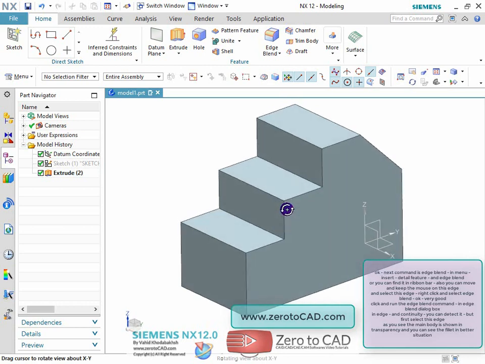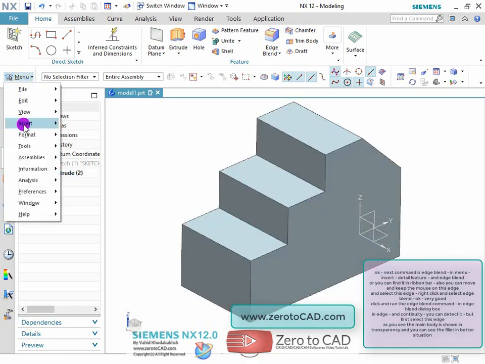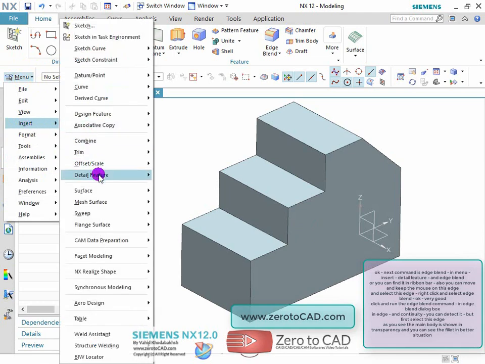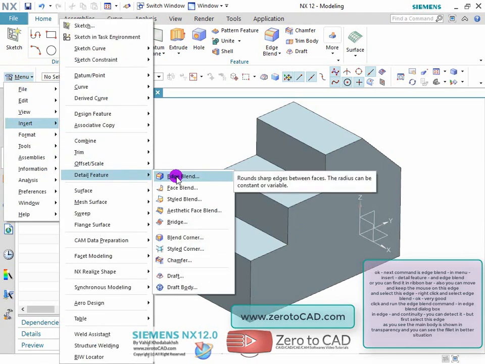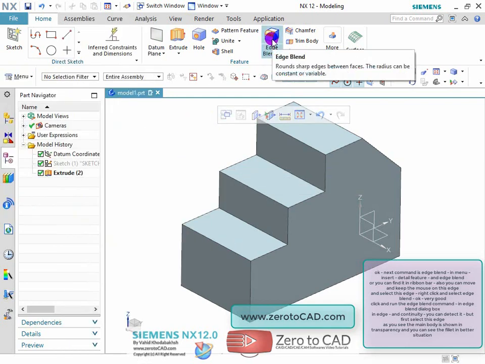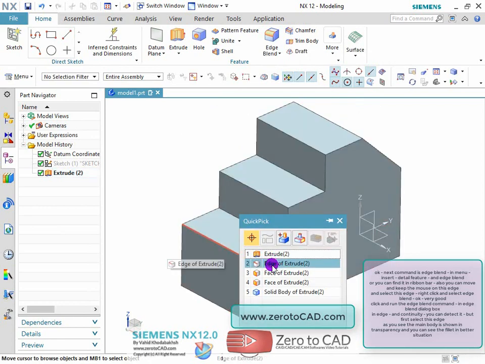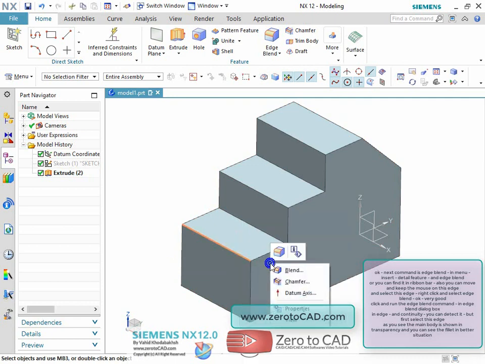OK. Next command is Edge Blend. In Menu, Insert, Detail Feature, and Edge Blend. Or you can find it in Ribbon Bar. Also you can move and keep the mouse on this edge, and select this edge, right-click and select Edge Blend.